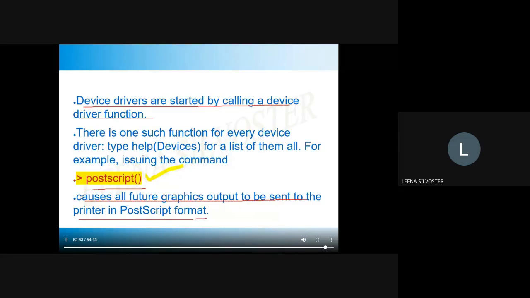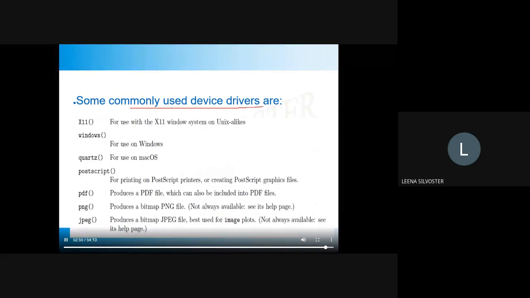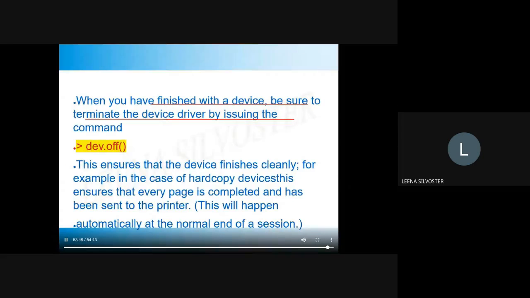Commonly used device drivers are X11, windows, and quartz. These are used in Unix, Windows, macOS. And this postscript is used for printing on PostScript printers. pdf produces PDF files. png produces PNG file. jpeg produces JPEG files. So when you finish with a device, you have to terminate the device driver by issuing dev.off.